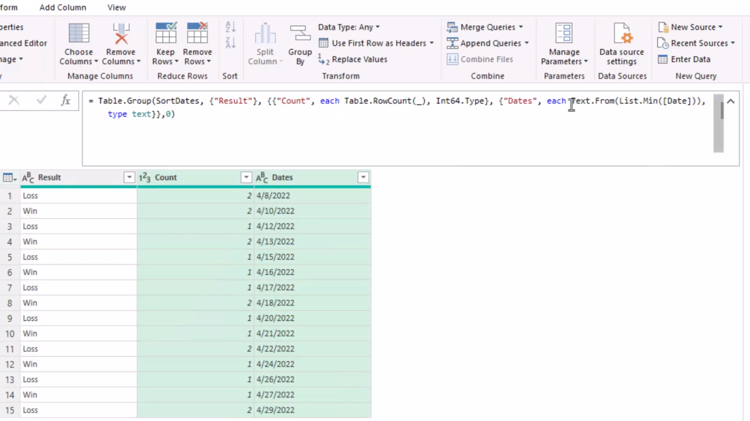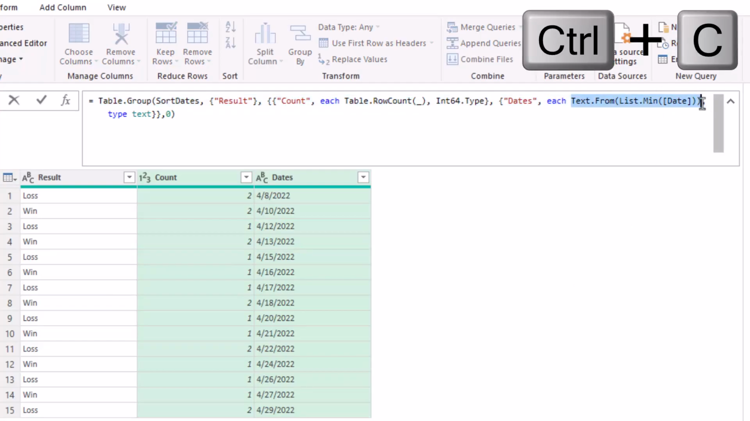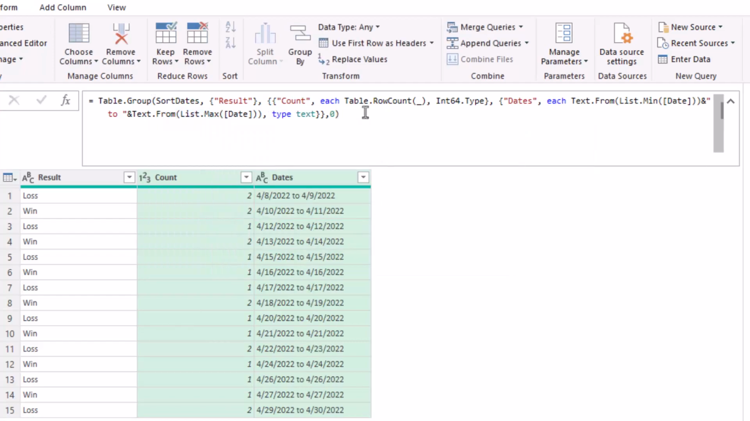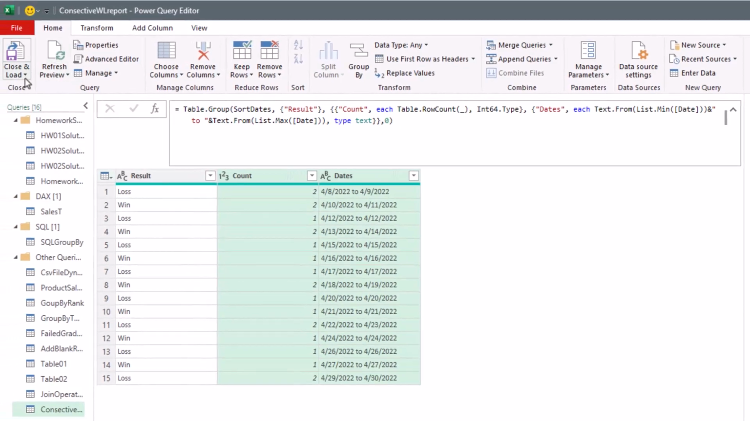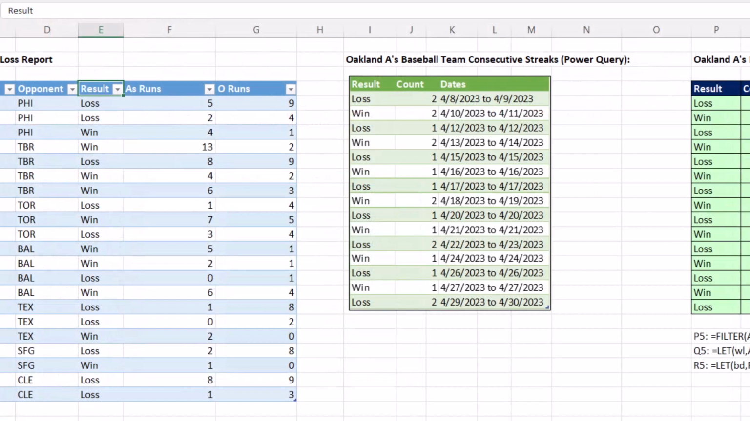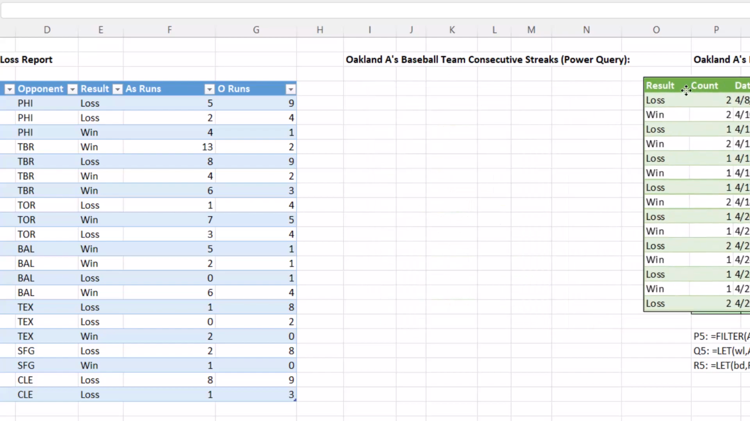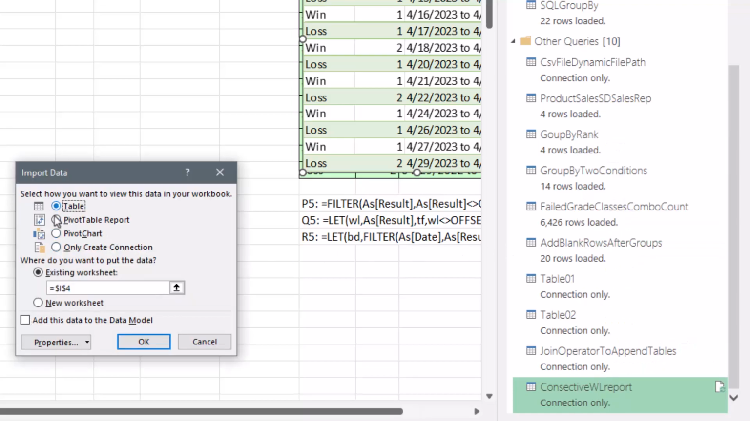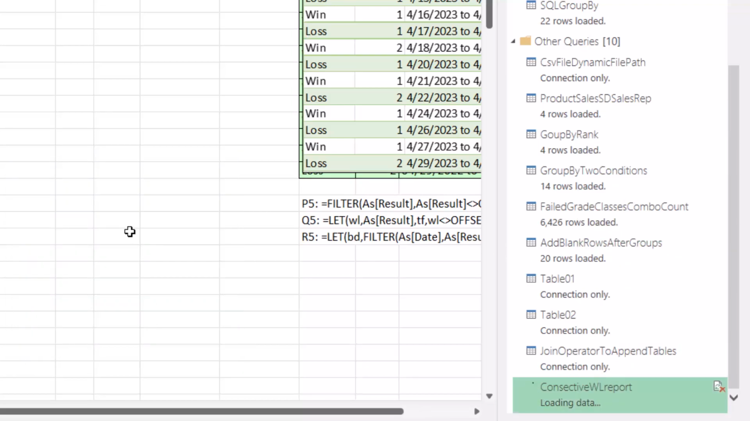Now actually let's copy this. Control C, and right after that little formula element, we're going to join it to, in double quotes, space to, space, and double quote, join it to Control V, and all we have to change is change the min to the max. And now when I hit enter, there's our lovely group by calculation. And that's our report. We can close and load to. This is a picture, so I'm going to move it out of the way. Right click, load to, table. That's perfect. Click OK.